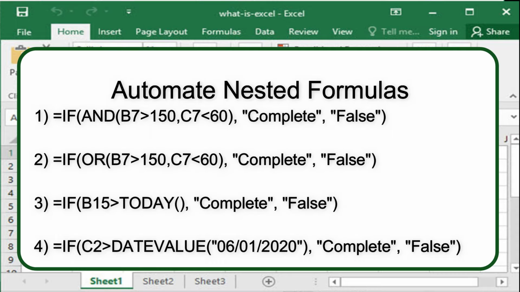And finally, the fourth formula represents a date value that we will indicate, and it says if C2 is greater than the date value, and the date value being June 1st, 2020, then it will return complete. Otherwise, it will return false. So having reviewed our formulas, let's go ahead and plug them into the Logical Automated tool.